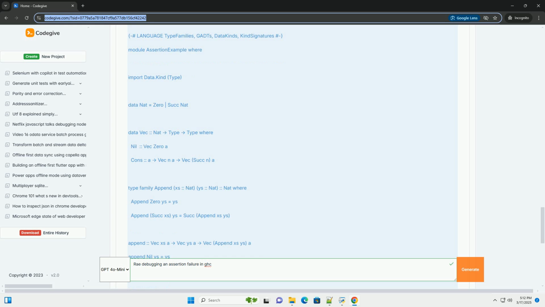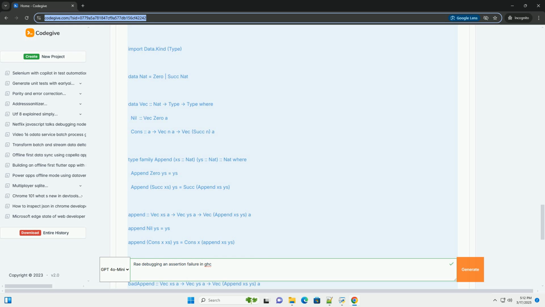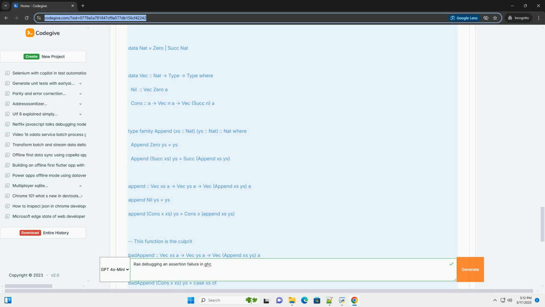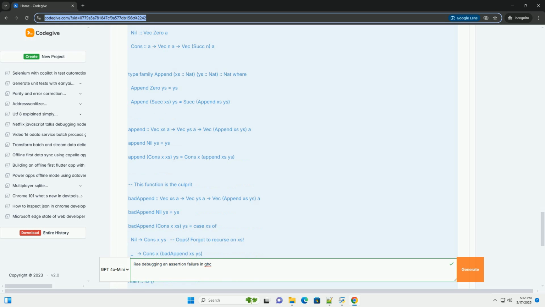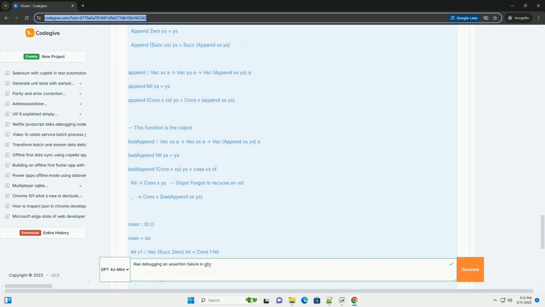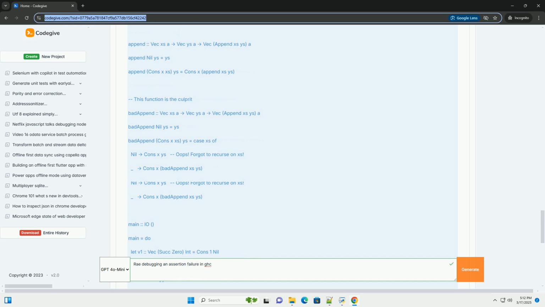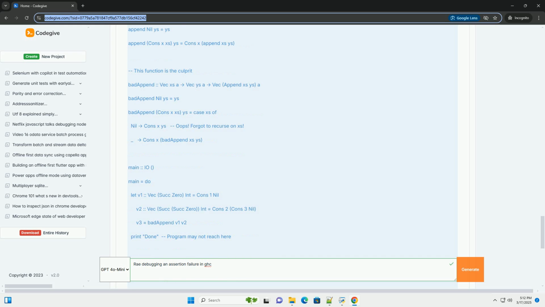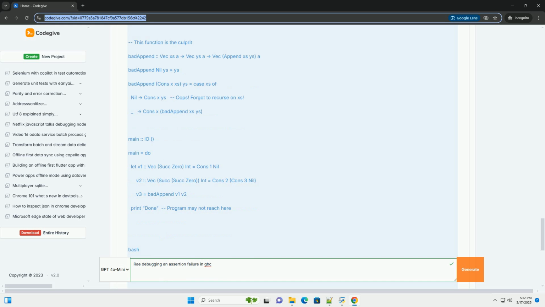Why do assertions fail in GHC? Assertion failures usually signal one of the following. Compiler bug. The most common culprit. GHC is a complex piece of software, and bugs can slip through testing. This is more likely if you're using a development version of GHC, for example a HEAD build.